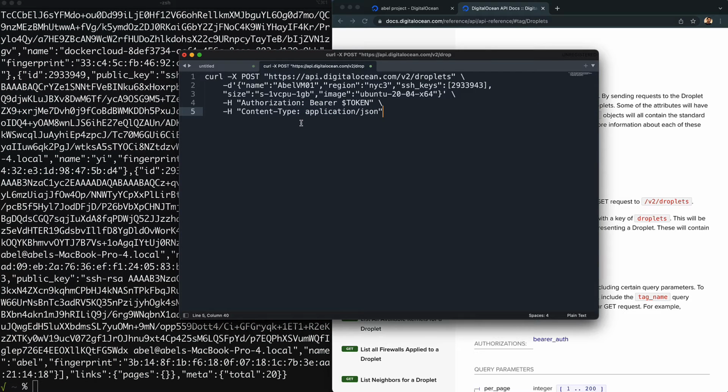Next, I'm going to go ahead and create a virtual machine. And as you can see here, I have the information that I'm going to be putting into the terminal in a second. I have the name that I'm giving it. I have the region, which is New York 3. I have the SSH key, the one that we just took a look at. I have the size. This is the $5 machine. And for the image, I'm going to be using a recent version of Ubuntu.